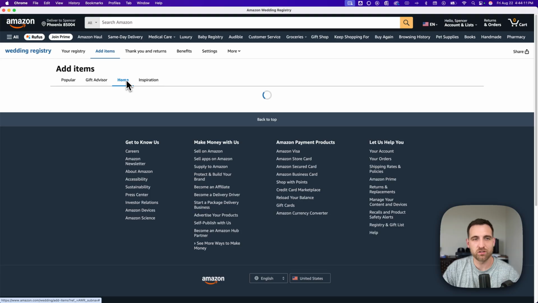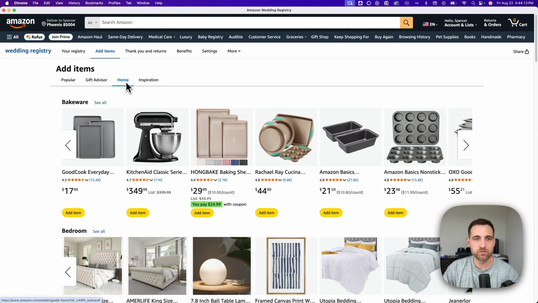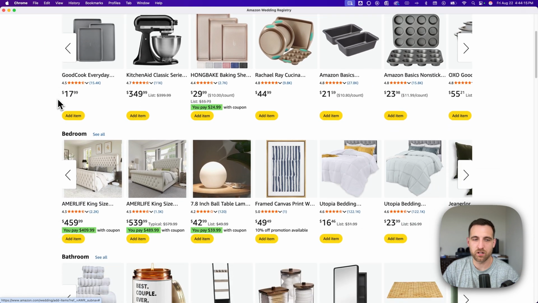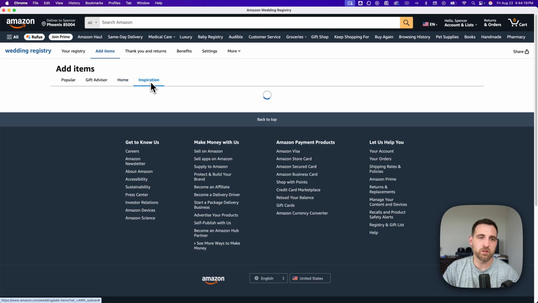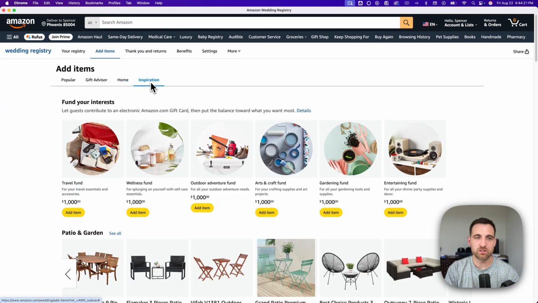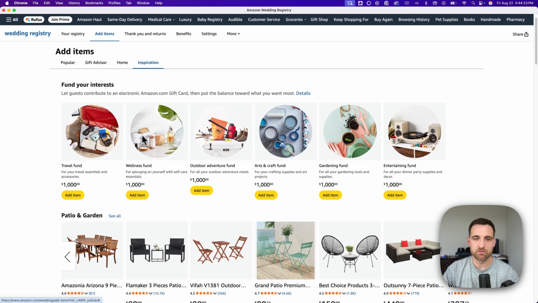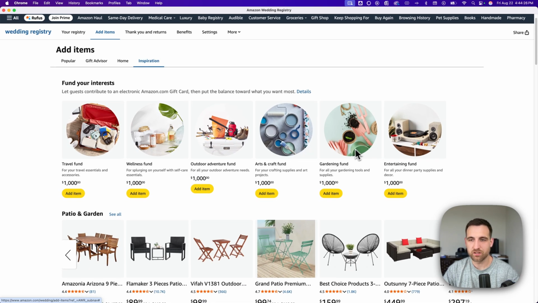But there's a bunch of items here that you can go through in different categories and price ranges. You can look through home items. And so there's all kinds of bakeware, bedroom, bathroom, etc. And then inspiration is probably a page full of gift inspiration for your fund, whether it's adding some of these like arts and craft fund or gardening fund, etc.